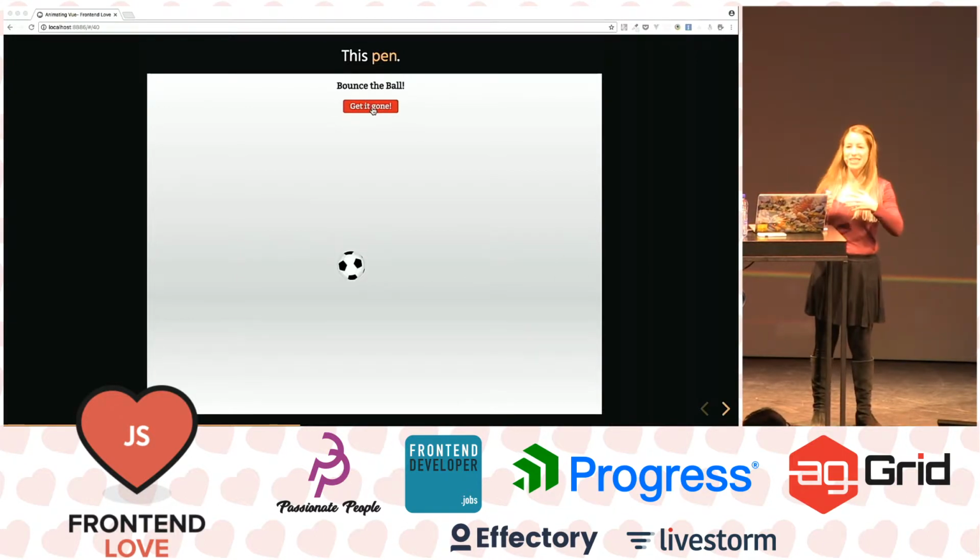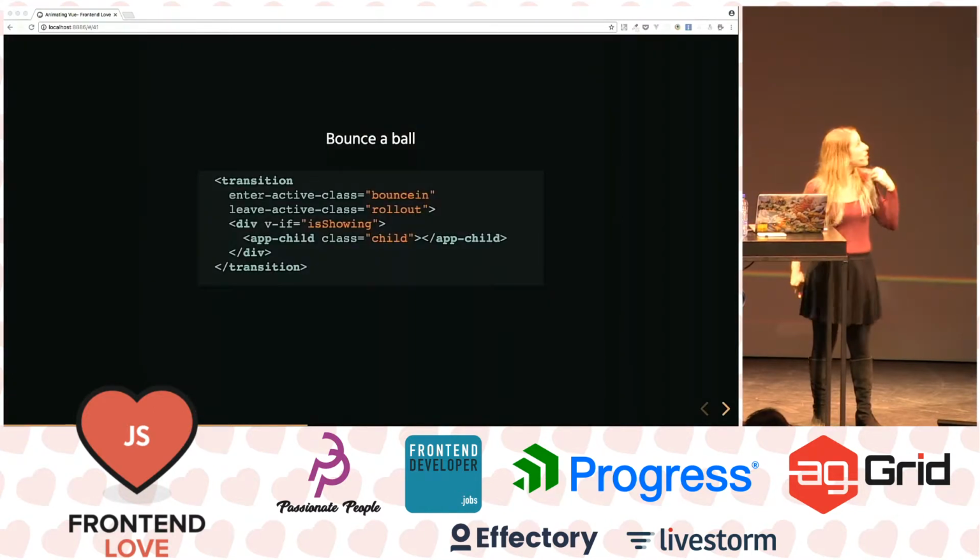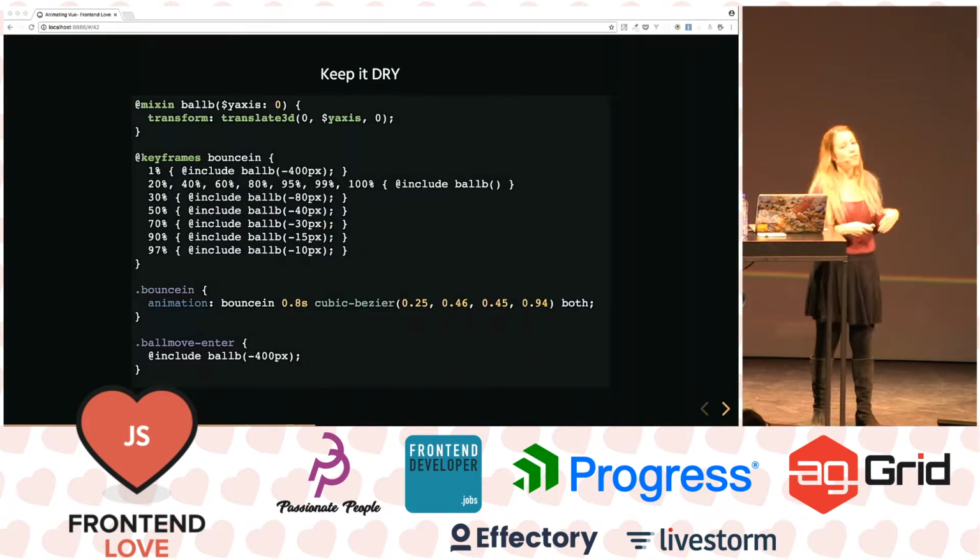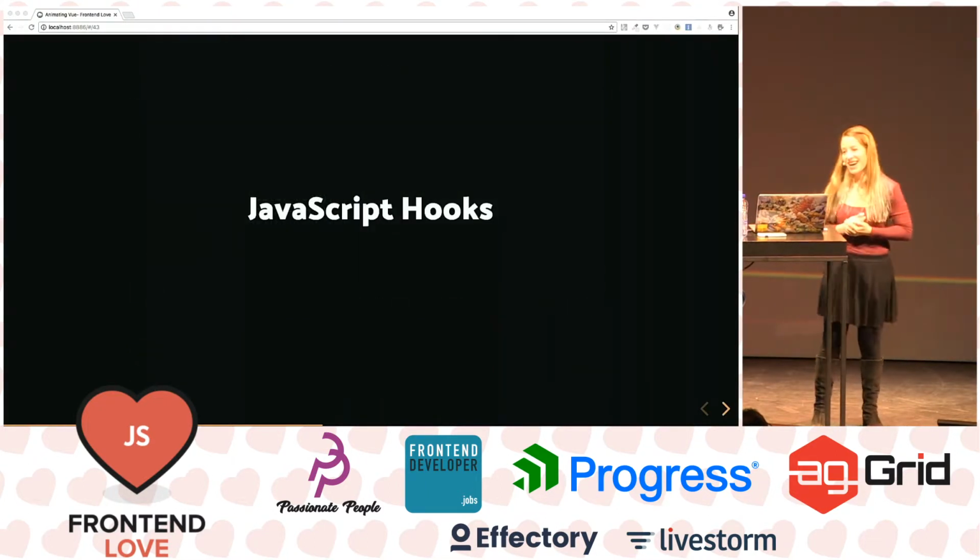And you can't do that with transitions, right? You need a few more steps in that keyframe. So here's what that would look like. We have the enter active within that transition component. And then, ball bounces in CSS are a bit of a drag, so I use a mixin here to dry it out a little bit. But what's really good at bounces is JavaScript. So let's talk about JavaScript next.